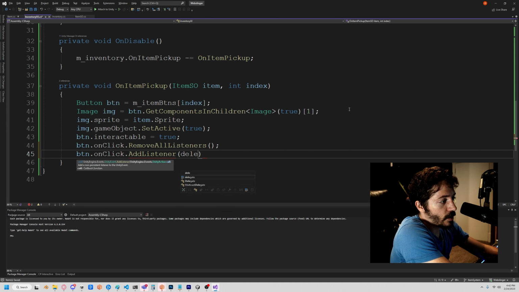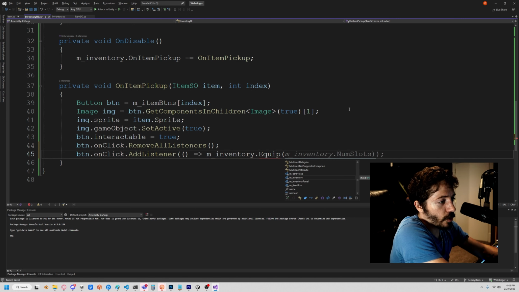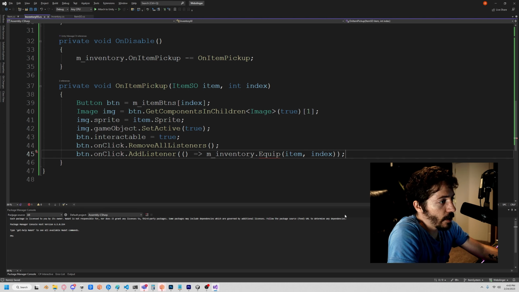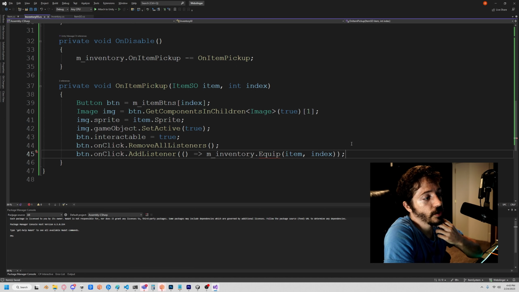There's many ways to do it. You could do a delegate and then do the function like that. But the way that I like to do it sometimes, if it's really easy, is just put another parentheses. This is called a lambda function. You put an equal sign and a caret, and then you type in what you want, which is going to be our inventory, and we're going to say equip, right? In the equip, we're probably going to pass the item and the index. Why not? And so that's going to be that. It's going to add this item to our inventory, and it's going to equip it.